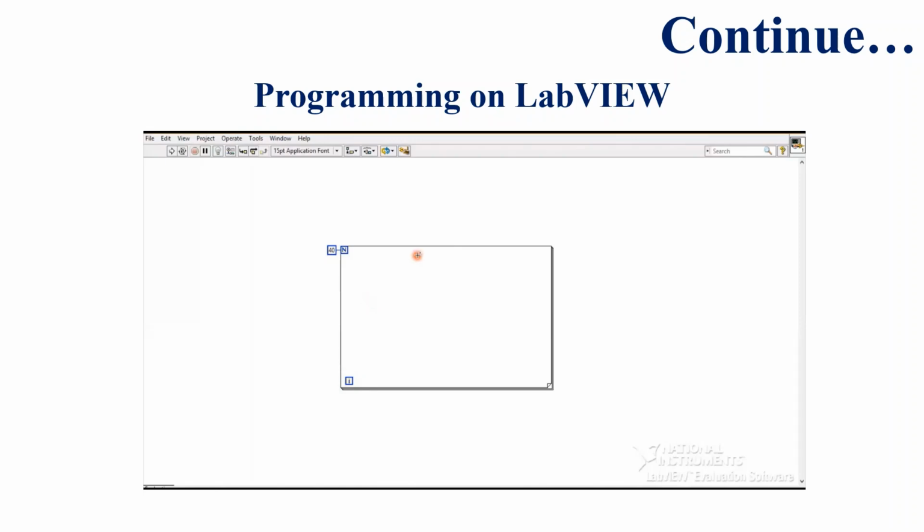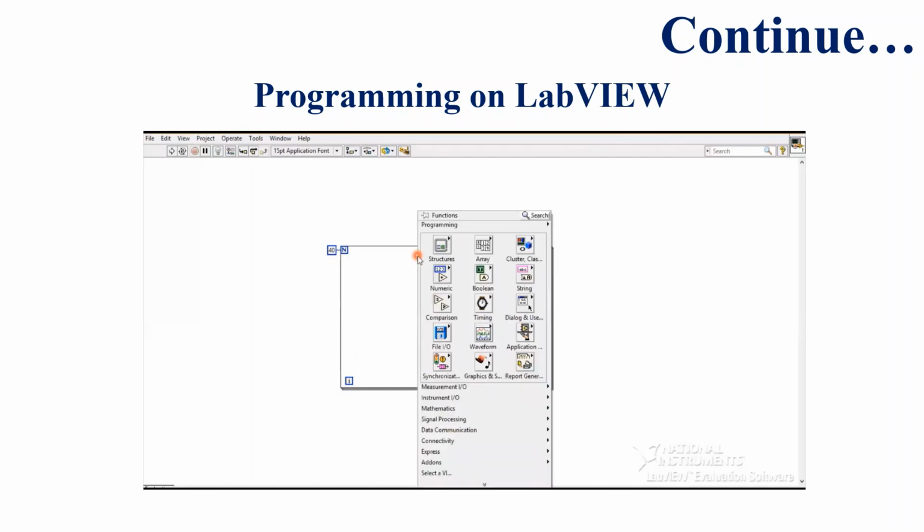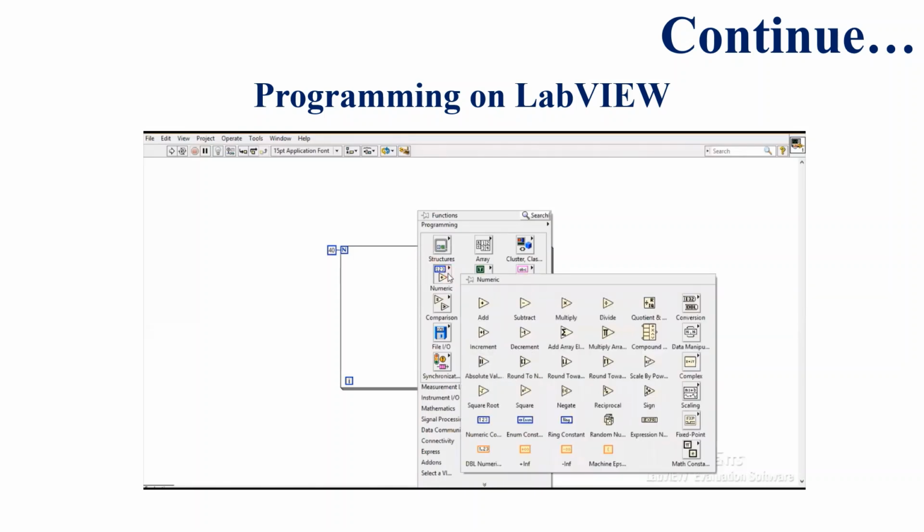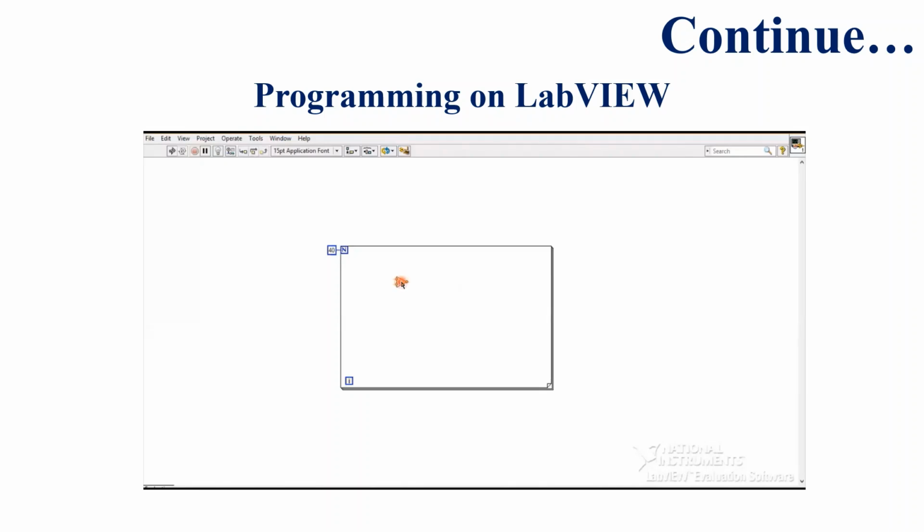So we will take the icon of division by right clicking on the block diagram. Function palette will open, then move towards the numeric, then pick the division block from this window and place it on the block diagram. Then right click on the division block, create constant and put 2 right there. After this, we have to connect the I terminal basically to one terminal of division.